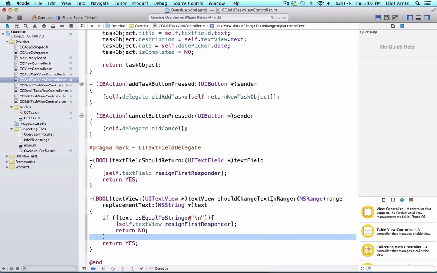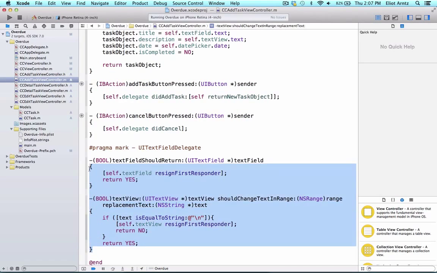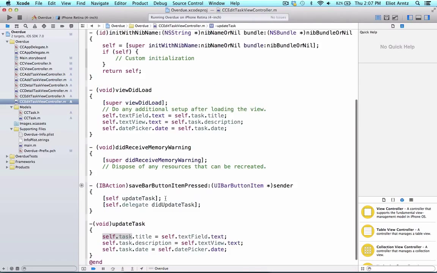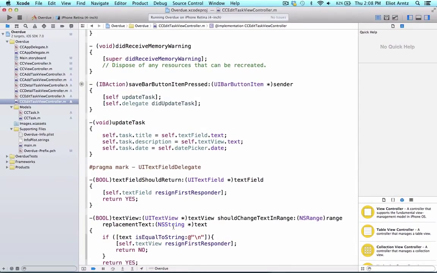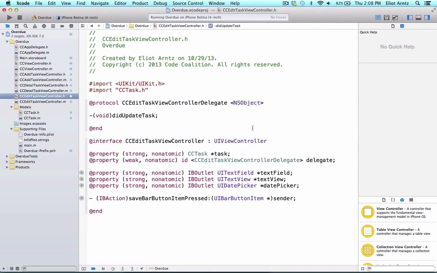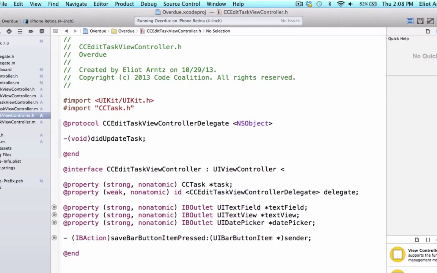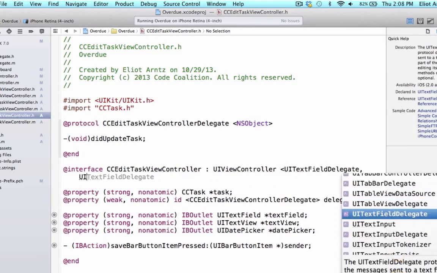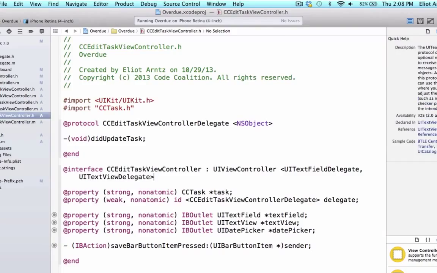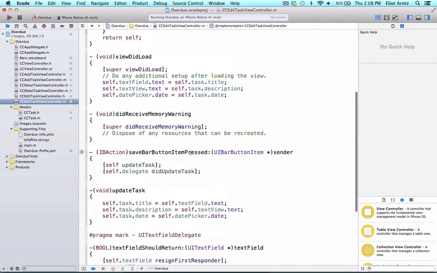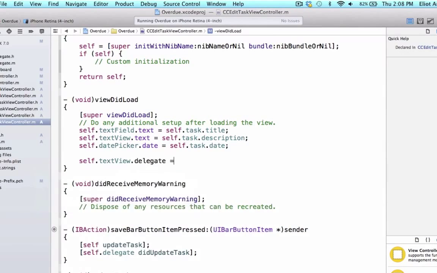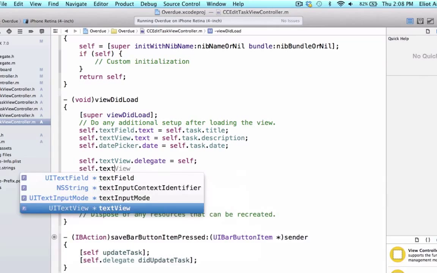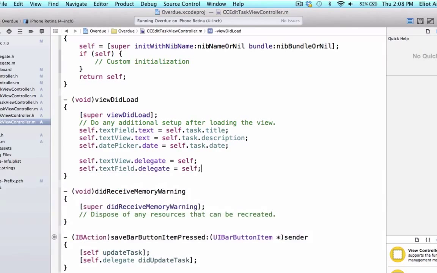So we can go ahead and do the same set of logic. I'm just going to copy this whole pragma mark here. And let's set this up in the CCEditTaskViewController.m file as well. So I'm going to paste this at the bottom here. And let's go back to CCEditTaskViewController.h and conform to the UITextFieldDelegate and UITextViewDelegate. And then in CCEditTaskViewController.m, we can set the property. So we're going to say self.textView.delegate is equal to self, and self.textField.delegate is equal to self.